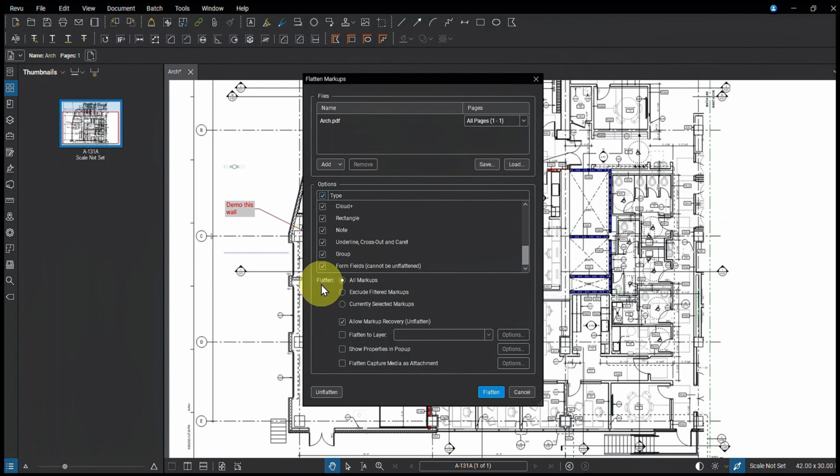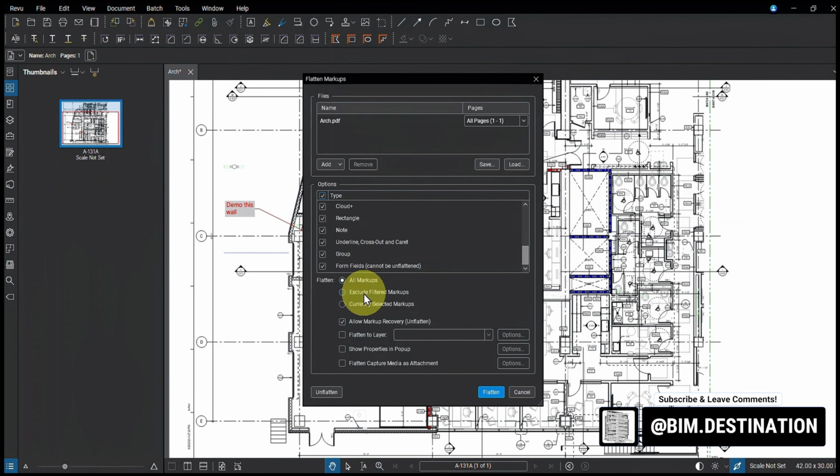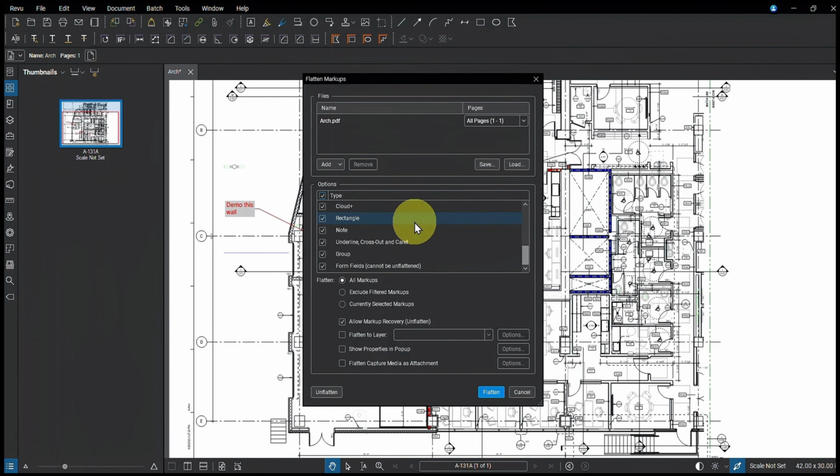And then right here in the bottom, it says flatten on markups. If you want to exclude some, there's filter markup. You select whatever over here, so it's going to be excluded and the rest is going to be flattened. Or if you want to select just a few of them, it says currently selected markup. You can select some on the actual sheet and hit currently selected markup. So you have these three options for flattening: if you want to exclude some, if you want to only select some of them on your sheet, or if you want to do everything that you have on your sheet. When you create these, the next item is going to be allow markup recovery.